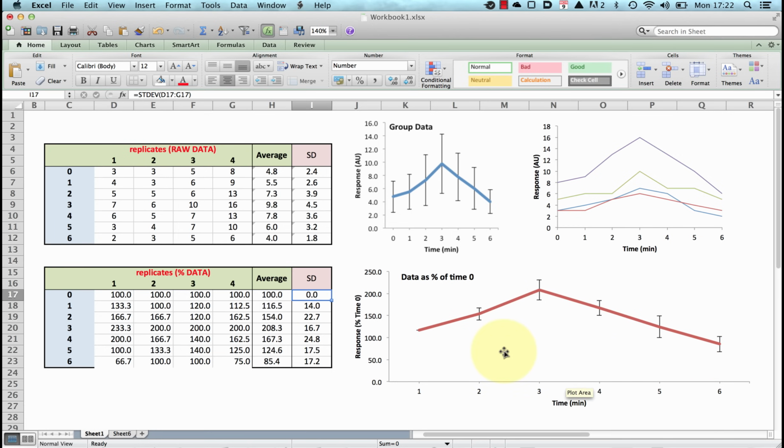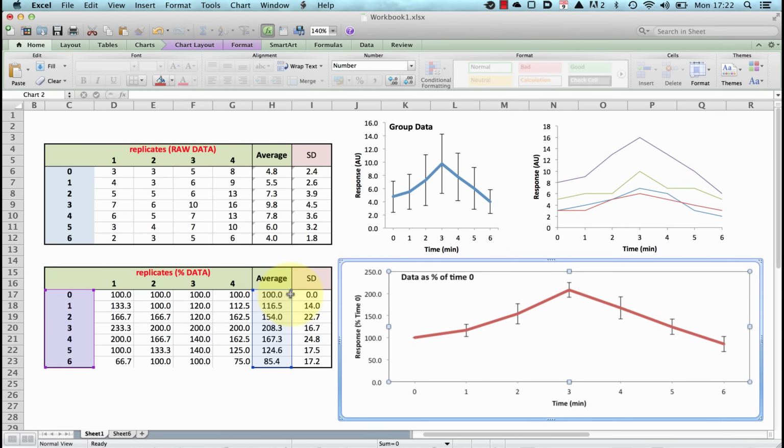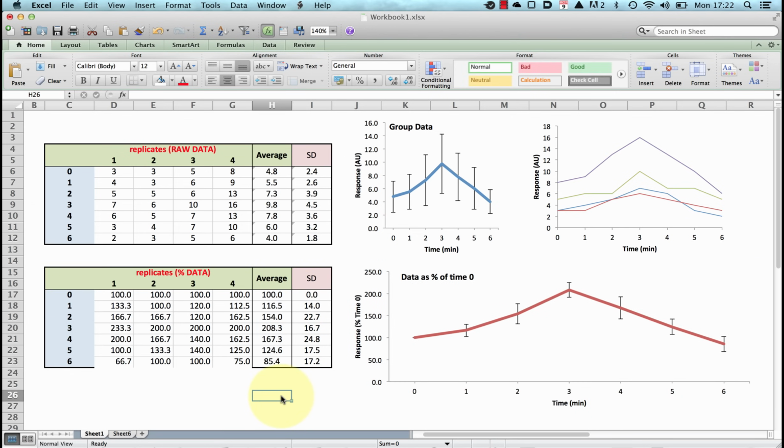You might want to expand your graph to fill this zero time point, so you can click on your graph, and I'm just going to bring that up to show time point zero as well, just for continuity's sake. And you can now see we've plotted a very similar data set. The mean looks the same shape as it was in the group data, but now all of these individual data points are plotted, shown as a percentage of their own time zero.